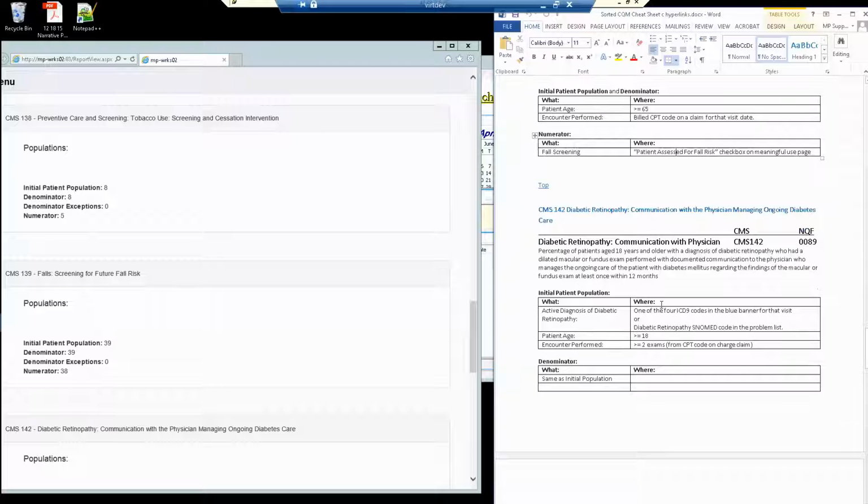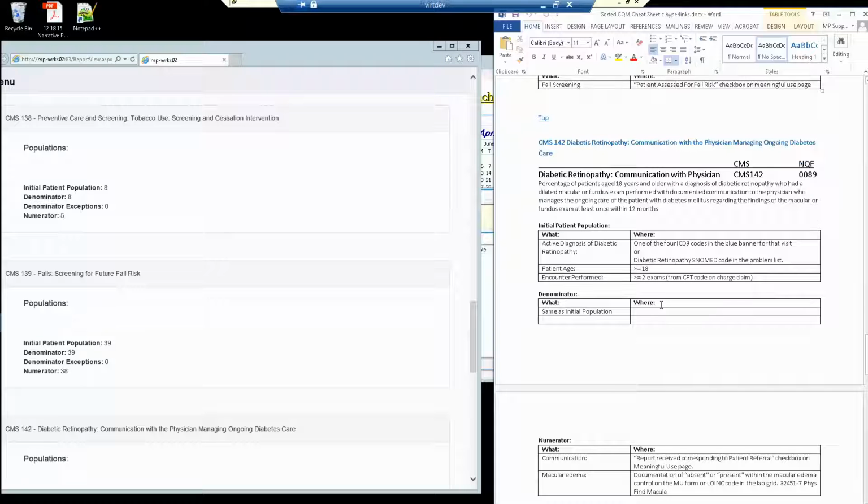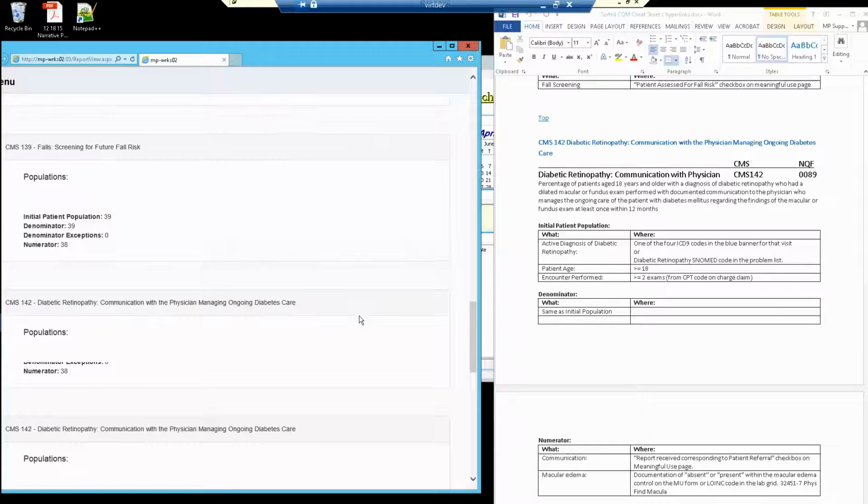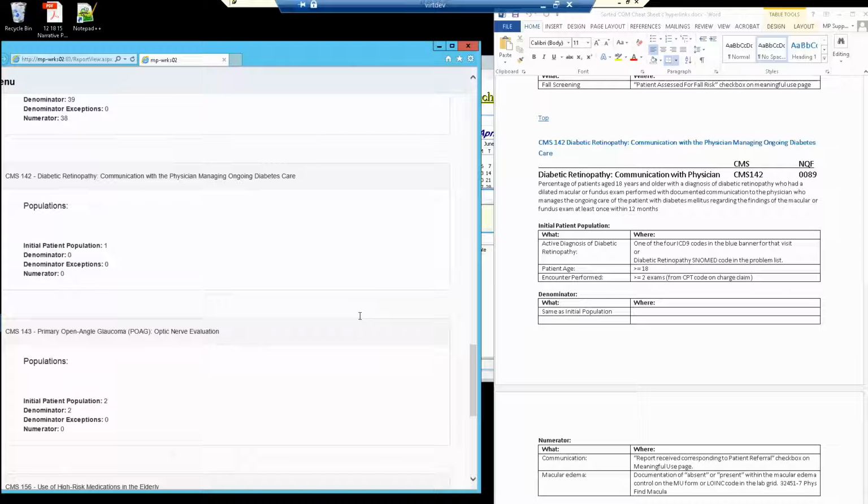CMS 142. Okay, that one and CMS 133 are by far the most complicated ones of all. But again, they're not terrible. They're looking for an active diagnosis of diabetic retinopathy, either an ICD-10 code in your banner or the correct SNOMED code in the problem list, over 18.